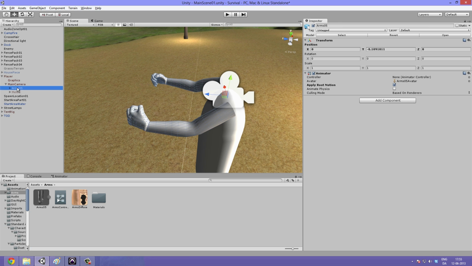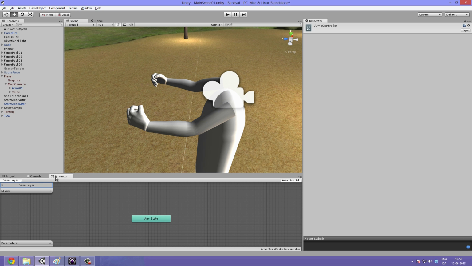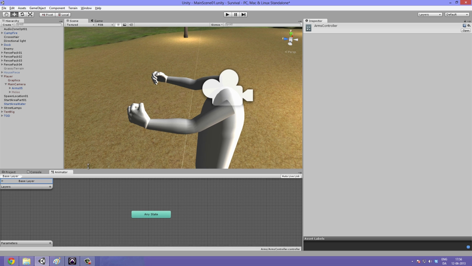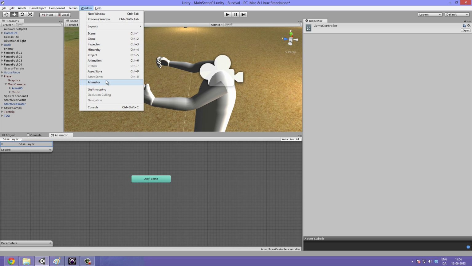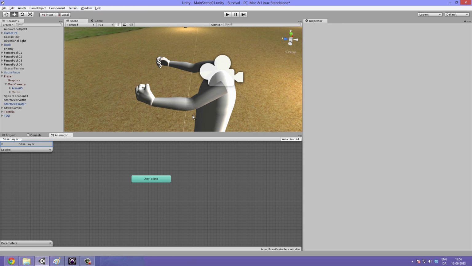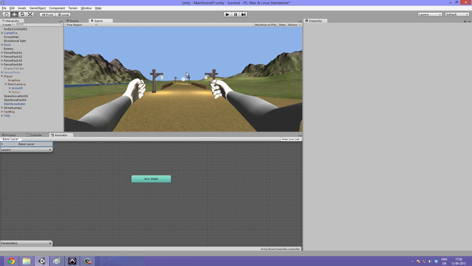And now when we select them in our scene view and drag it in, there we go. We should be able to double click this arms controller and it will open up the animator. So let's maximize this, and you can always get this by going to window, animator. I like to have it at the bottom so I can see what we are doing in the top of the view here. So now let's just quickly get in an animation here so we can see what is happening. Let's just throw in the idle on our animator.